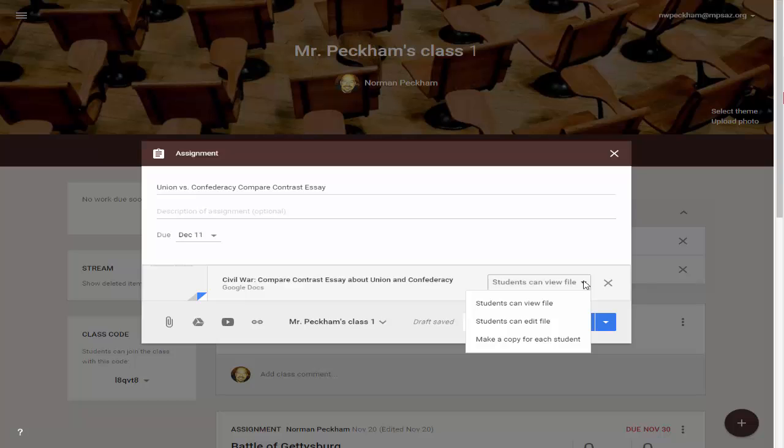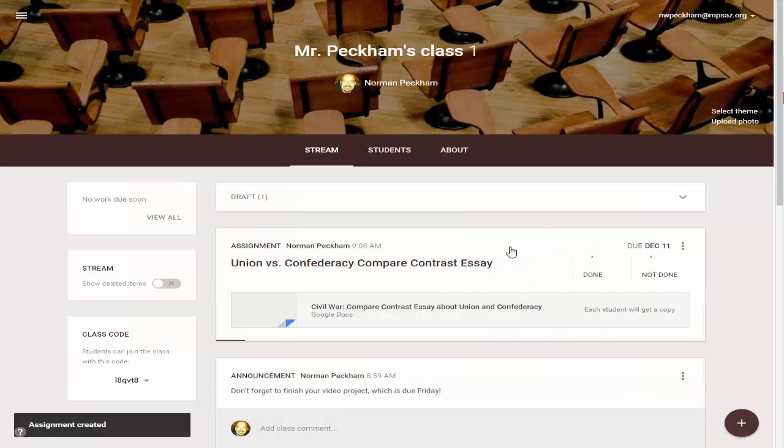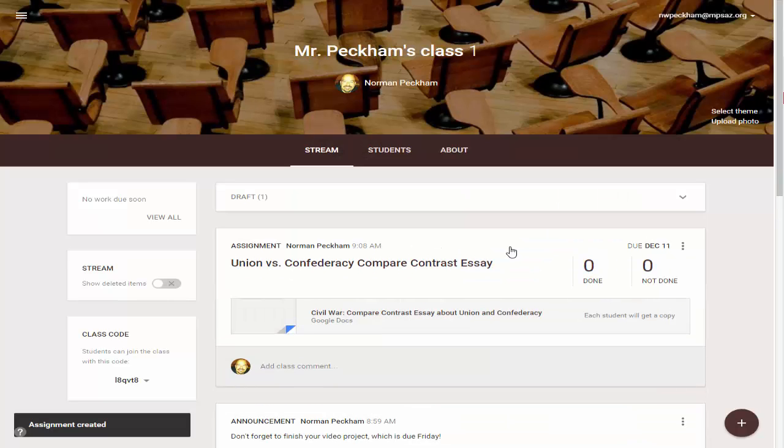If you want students to each have their own copy of the file for the assignment, then choose the last option, Make a copy for each student. This ensures that students only have access to their own copy of the file to complete the assignment. This is the option we will choose. After that, we will click on the Assign button and the post will be placed at the top of the stream.